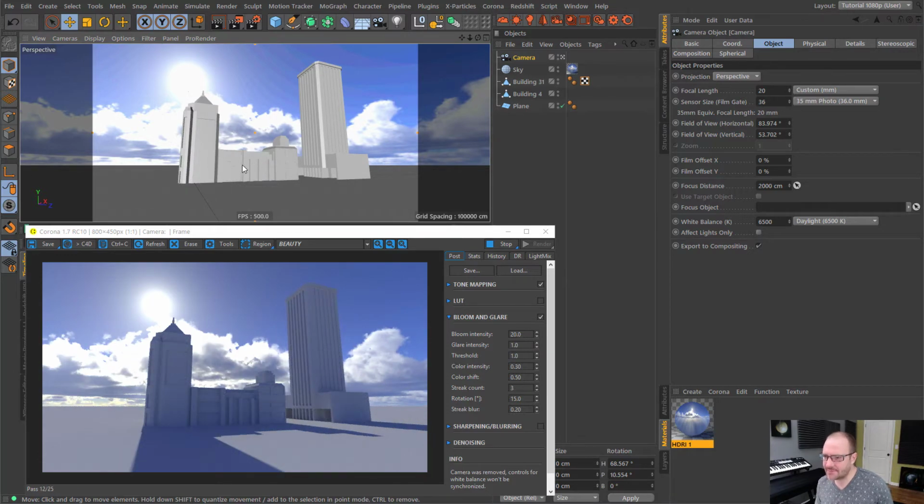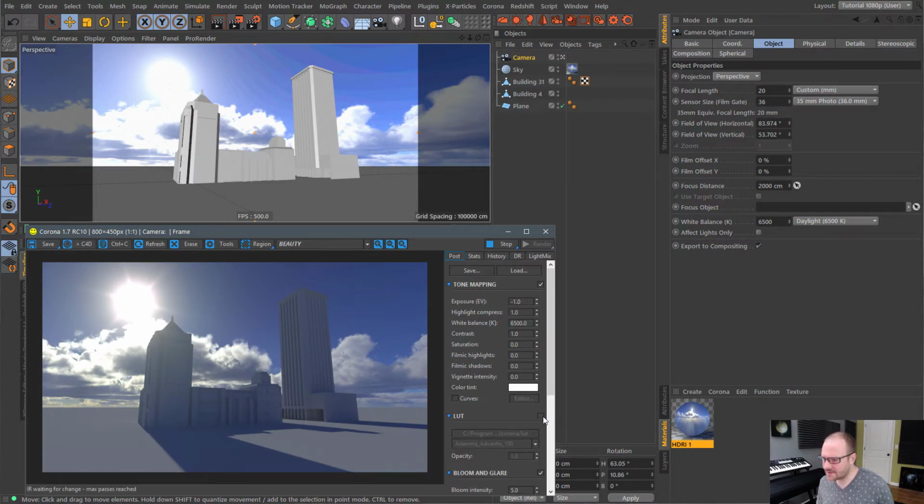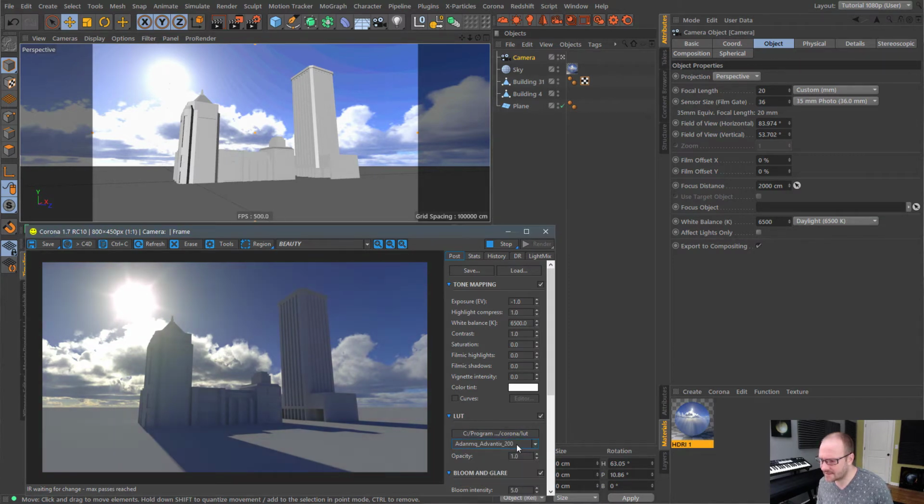And yeah, pretty cool stuff. So if I want to underexpose this by a stop, I can just do that here. I can also, I'm going to lower this now, it's pretty intense. There we go, that's looking pretty cool. I can also bring in my LUTs right here. So if I just turn this guy on, I can cycle through all these amazing LUTs that ship with Corona.